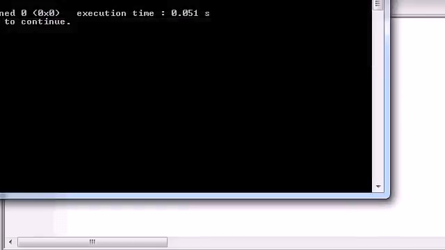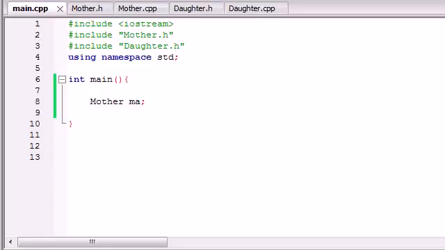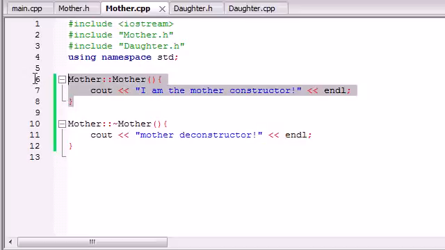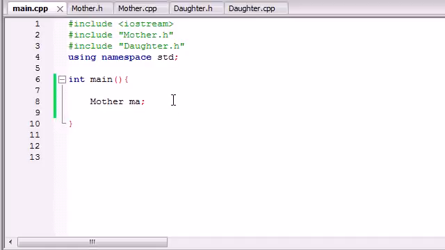And now whenever I create a mother object, you can see that the object gets created. I am the mother constructor. And whenever the program comes to an end, the object gets destroyed. Mother deconstructor. So our mother object works as expected. Whenever the object gets created, this runs, and whenever it gets destroyed, this runs. We already know what a constructor and deconstructor does. So now let's go ahead and build a daughter object.